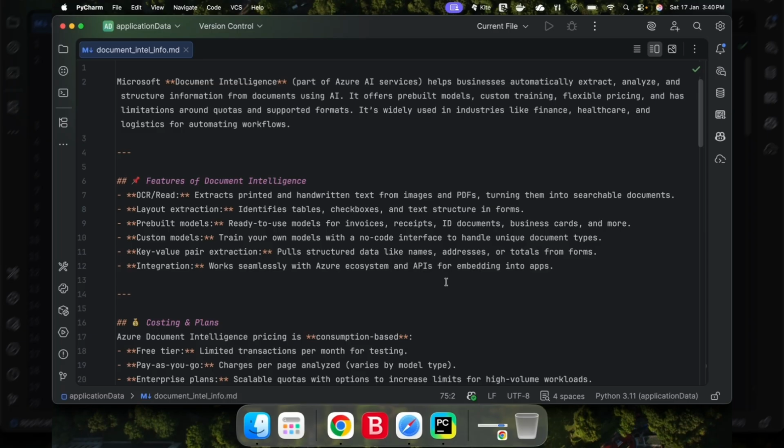Naturally, it's available on Azure. It comes with pricing, and this pricing is also very flexible. Of course, it has some advantages with real-world use, real-world user stories, as well as some limitations out of it.